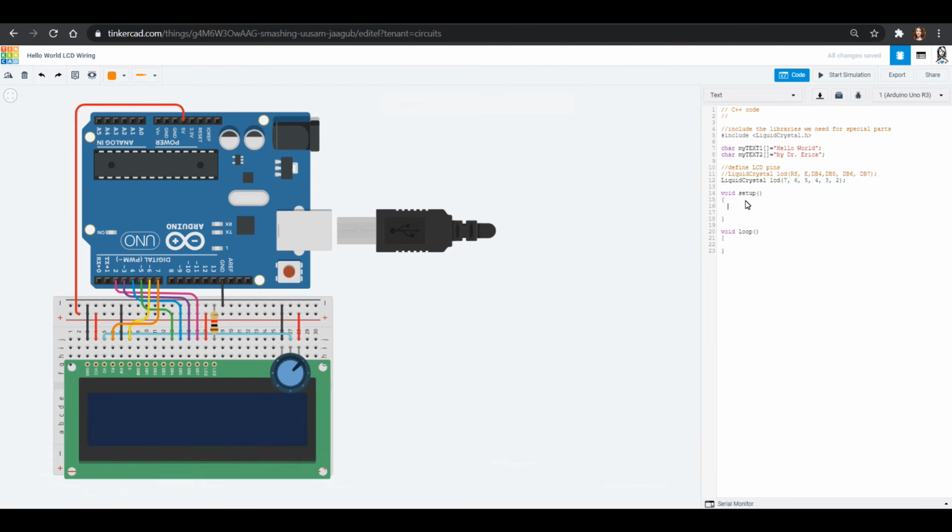We're going to tell it to start up, and that is done by lcd.begin. That kind of makes sense because we're beginning it, but we need to tell it what kind of LCD we have. How big is this LCD? The one that we have is 16 characters by 2 rows.